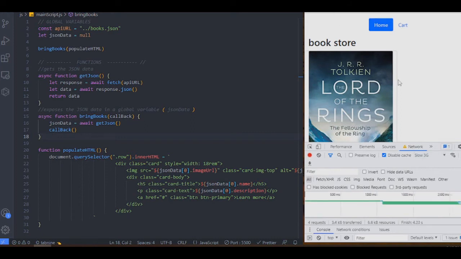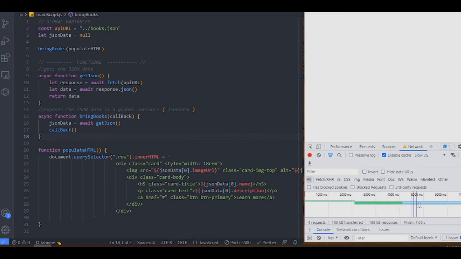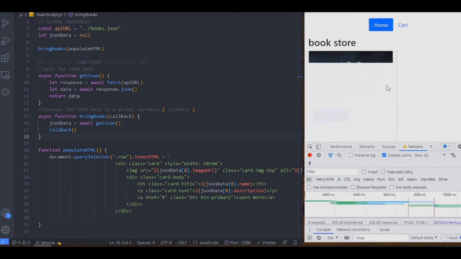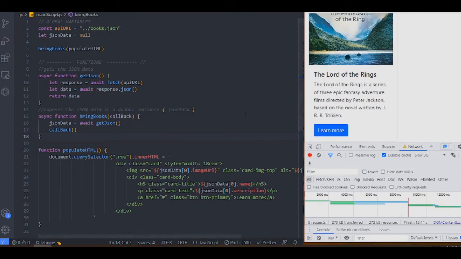It's going to take some time. Some more time. Look at the network down here. Some more time. Okay, there we go. So it doesn't matter how long it takes. This callback function will wait and wait and wait until this is done. And once the get JSON function returns the data, and this data is stored in the JSON variable, the callback function will wait.